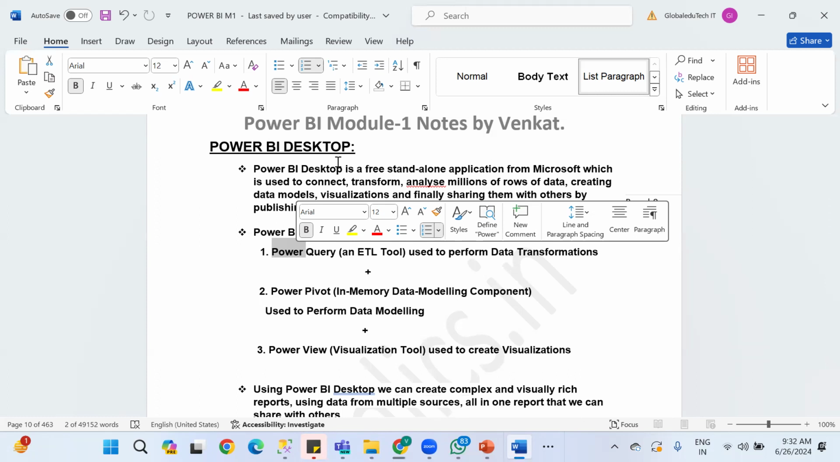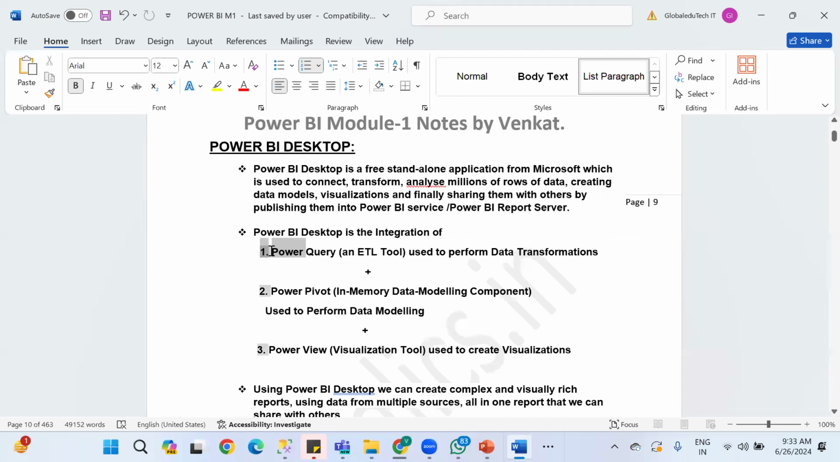You want to remove the columns. You want to change the data type from one data type to another. You want to concat columns, like first name and last name. We have two columns, and based on that we create a custom column as full name. So we can do any kind of transformation through Power Query. That is called an ETL tool. That's the purpose of Power Query.